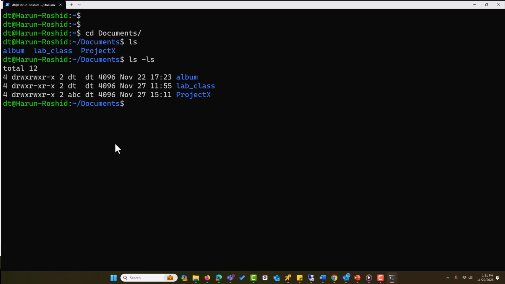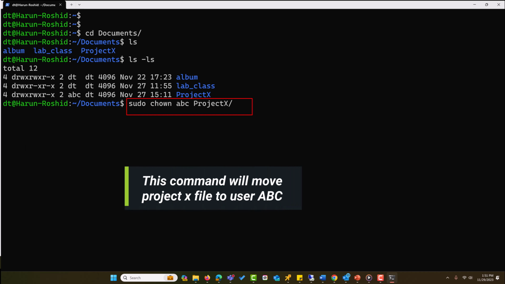To change the ownership, we'll use the chown command. This command requires administrative privileges, so you might need to prefix it with sudo. Let us execute the command to change the ownership of Project X to ABC. Let's type the command now: sudo chown, then the username you want to assign, in my case ABC, then Project X. This command changes the owner of Project X to ABC while keeping the current group unchanged.